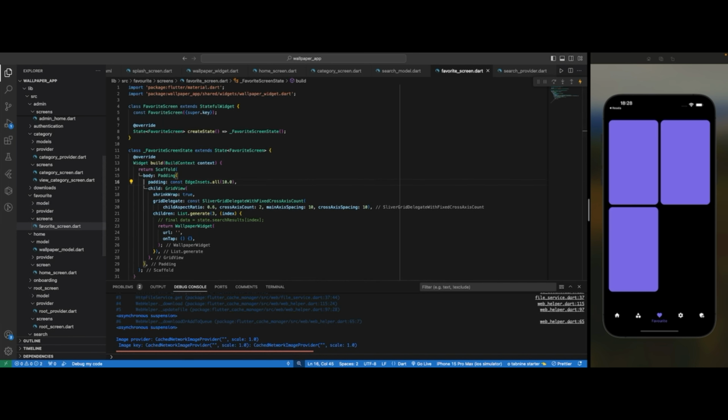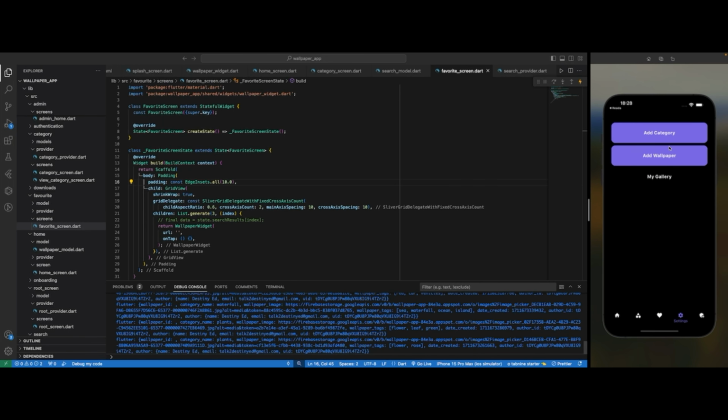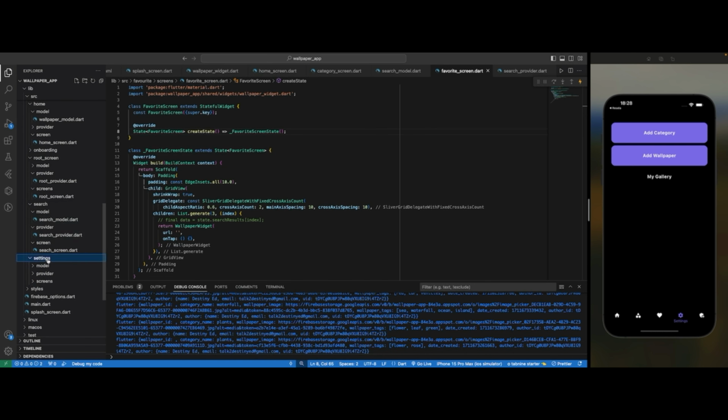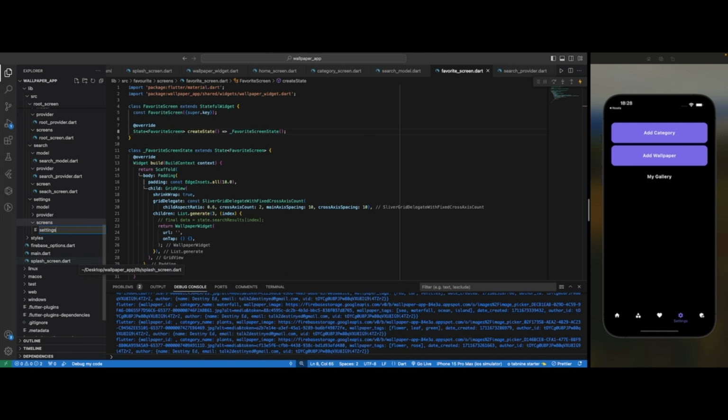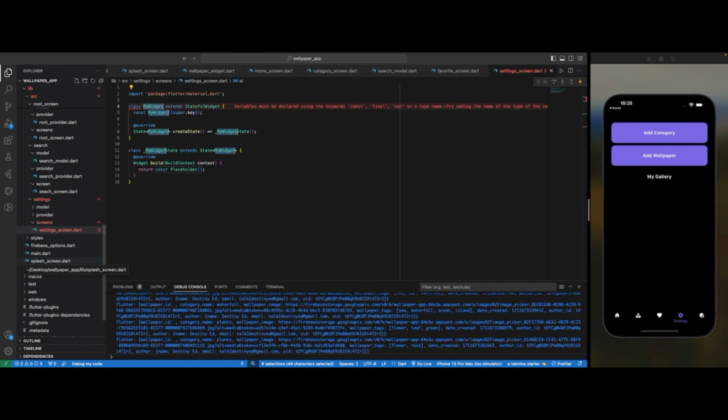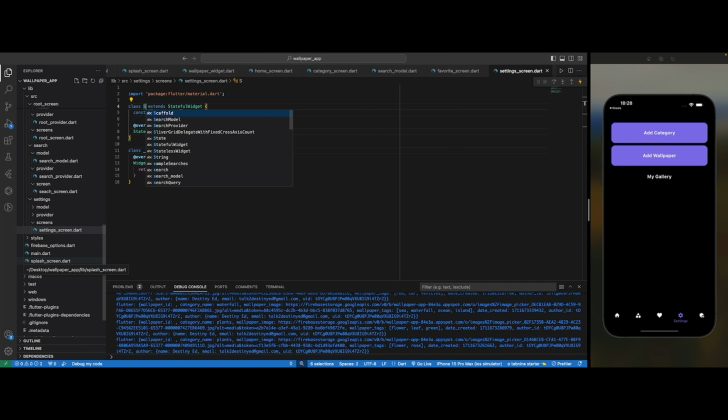All right, so moving on, the next thing I'm going to do is to set up the UI for our settings, right? Because here when you click on settings, it should open up the settings screen. So what I'm going to do, I'm going to locate where we have settings. All right, so inside here I'm going to add the settings screen. Here I'm going to add my stateful widget as well, and we call this settings screen.